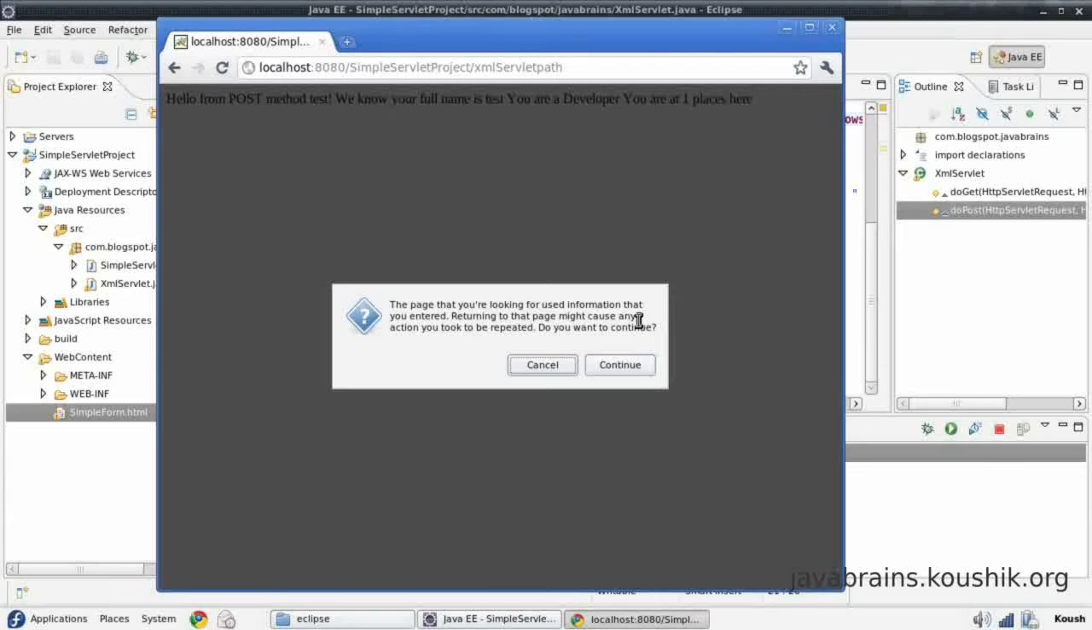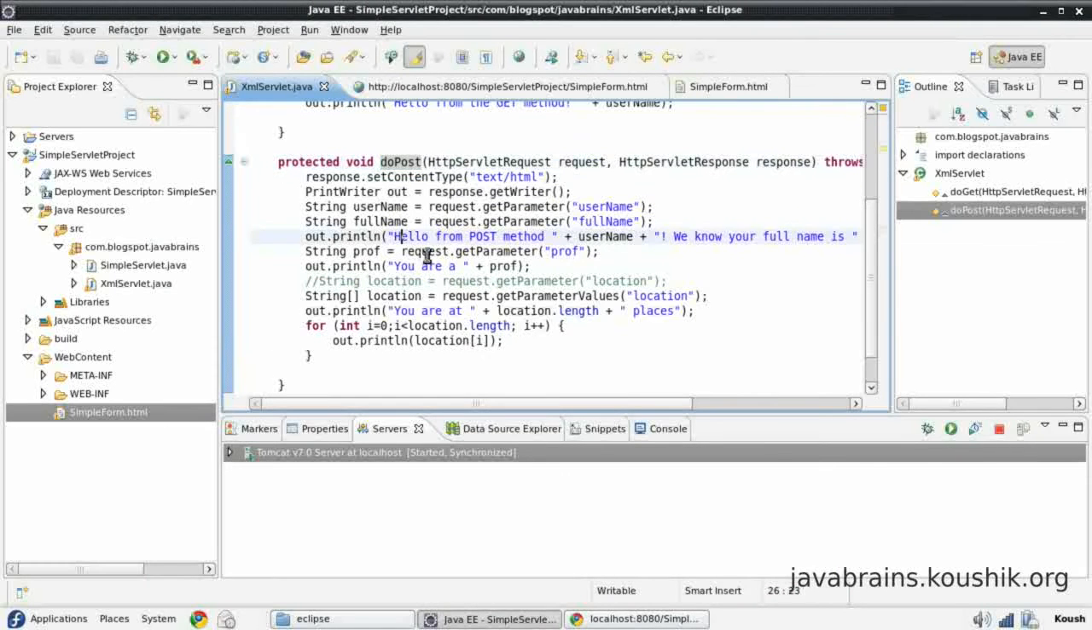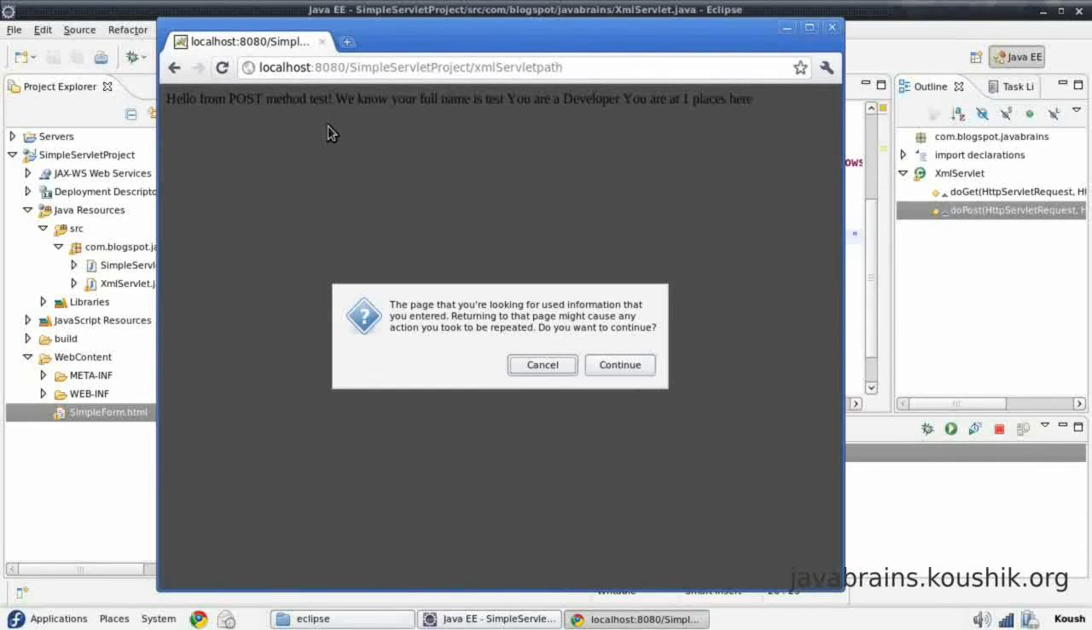So it's telling me that if I do a refresh, it's going to call the action again. The same action is going to get executed again. So I can do a continue or I can do a cancel. If I do a continue, it's the same. It's going to call the same post method and it's going to execute the same thing, just like it has for a do get. But only if it's a post method, the browser asks me for this confirmation.